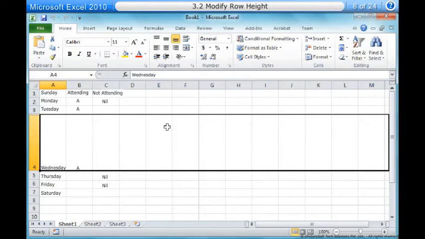Select AutoFit Row Height from the Format drop-down menu, and Microsoft Excel 2010 will automatically adjust each selected row so that all the text will fit.